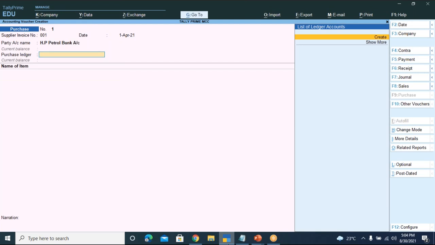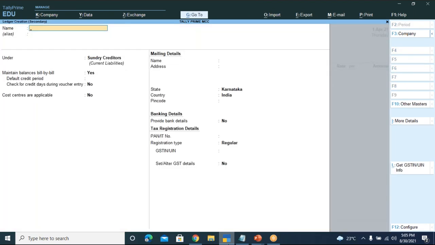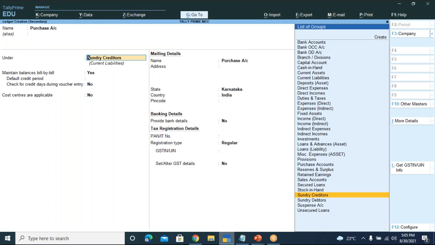Now here, what you have to do is create a new ledger. We're not going to create any party ledger here. We have to create a separate ledger to account for all the purchases made in Tally with GST. So select the create option which is appearing in the list of ledger accounts. Press enter. Now here, you have to create a ledger as purchase account. The purchase account would be reflected under the group of purchase accounts.